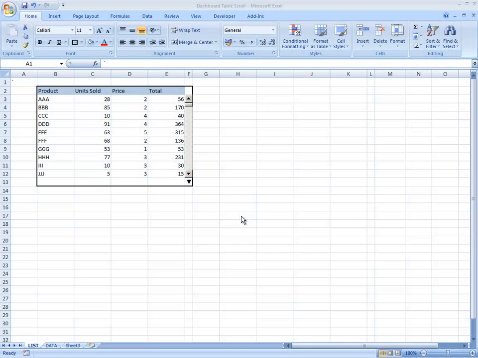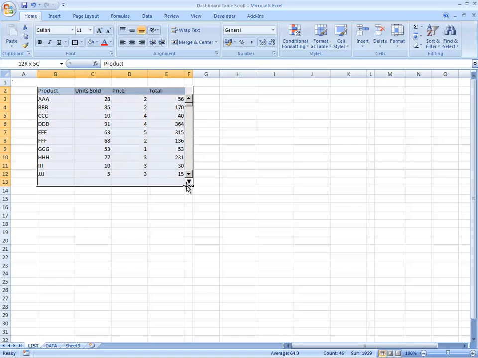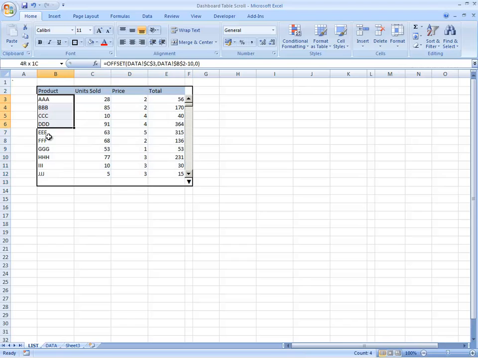Okay, I had this need to create a scrolling list in Excel for a scorecard, so I thought I'd share with you how I did it. This is the kind of end result here. We've got a little list with a series of products, the number of units sold, price, total, and here we've got a scroll bar, and you can scroll down and scroll through all the particular products that have been sold.